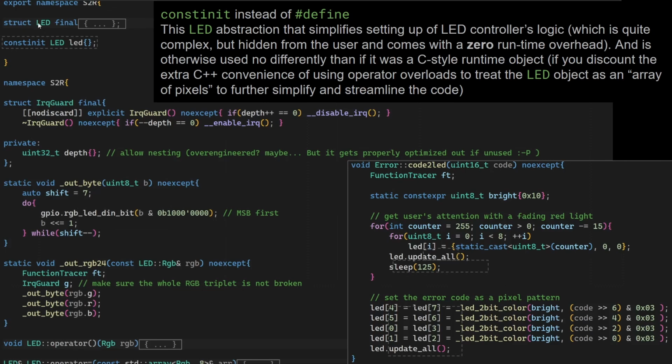So here I have a struct LED that does LED functionality, blinks LED pixels. There are 8 of them. And it's const initialized, which means the compiler preallocates and pre-initializes the object in the body of the text itself. So there is no runtime overhead.